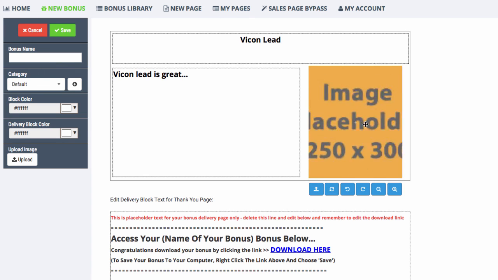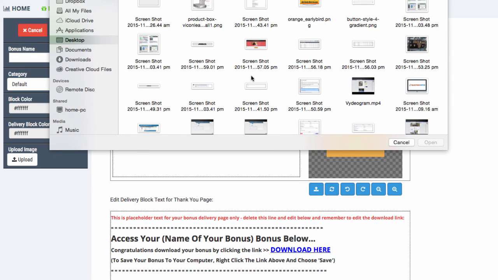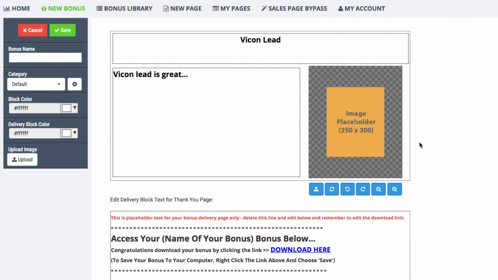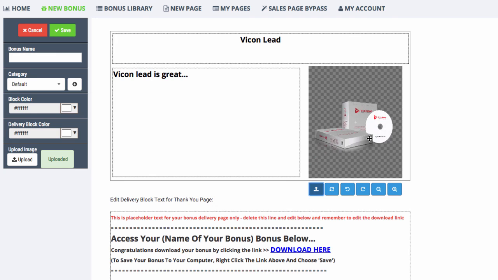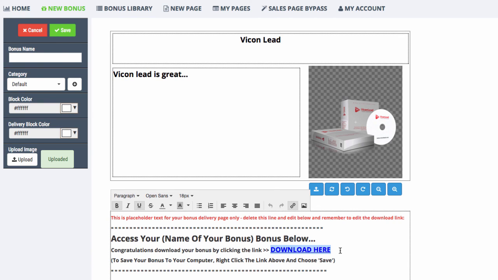So say, for example, I had my VCon Lead image. I could then go here, upload an image, and add it in. This is my VCon Lead image, and it will be added here. I'll just zoom in a bit. There we are, VCon Lead has been added. I can then save this, and I've got my thanks link here. This automatically generates the thanks link that people will go to after purchasing.